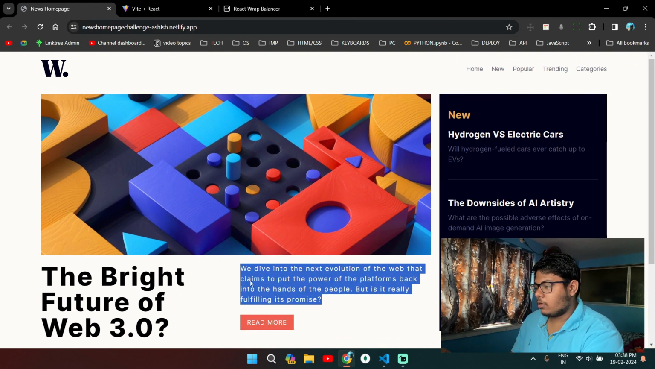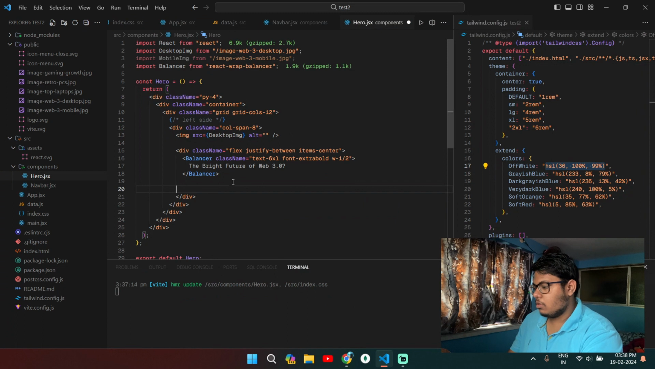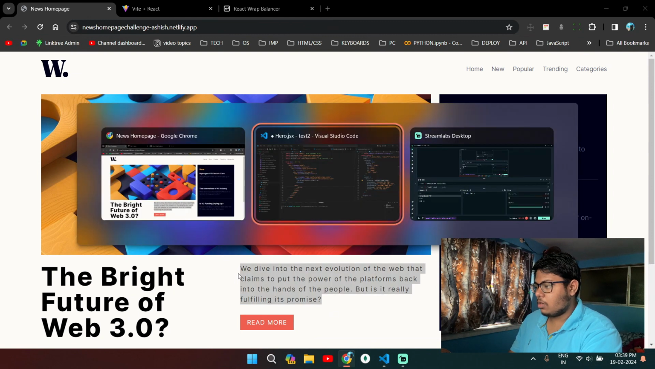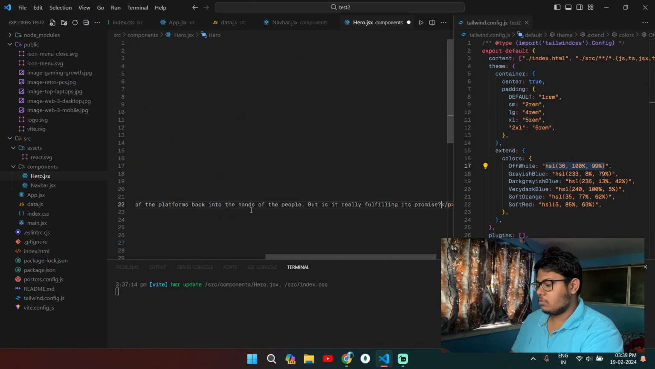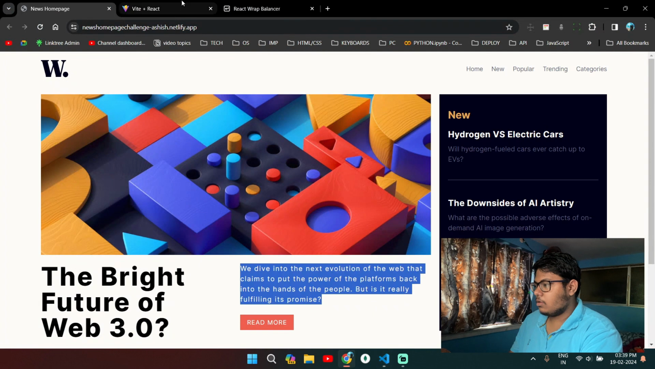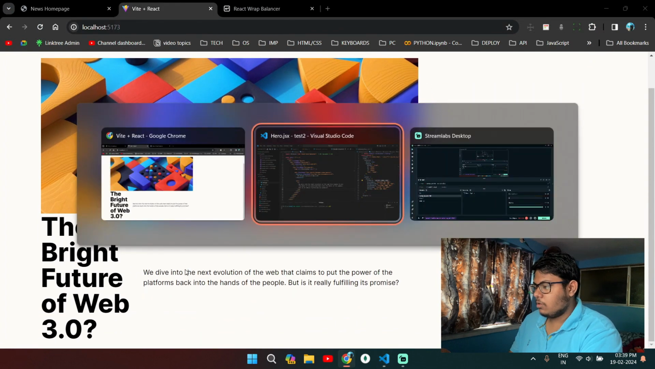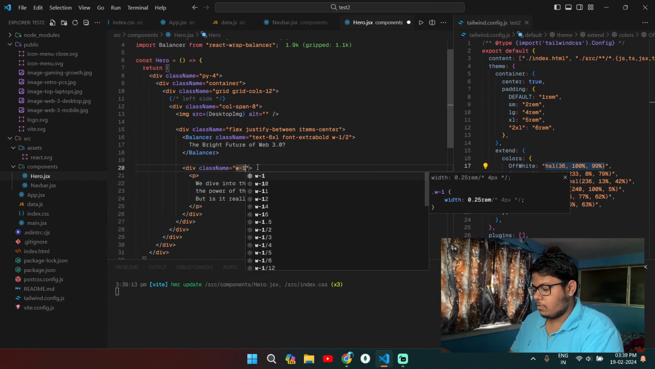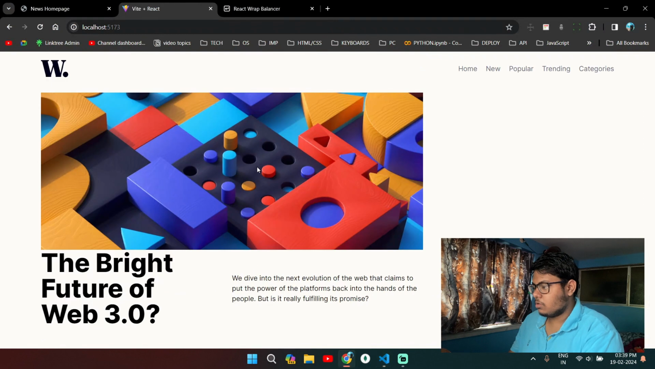Now let's make this paragraph. So to do that, come back to our VS Code, below the balancer tag we can create a div. It will have a paragraph tag. Simply copy this and paste it. Alright, Alt Z. If I go back, as you can see it's visible, but we have to reduce the width of this to half. If I reduce it, alright, now as you can see it has come.